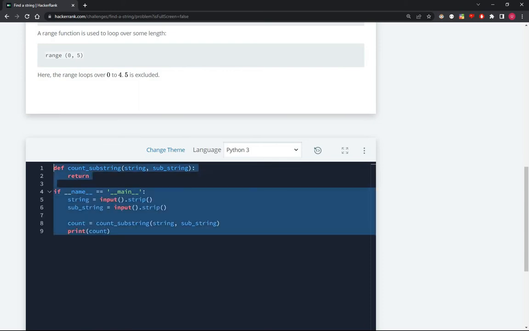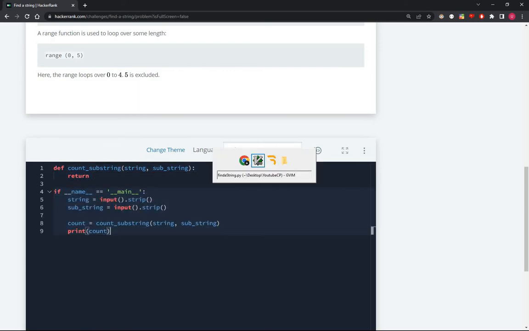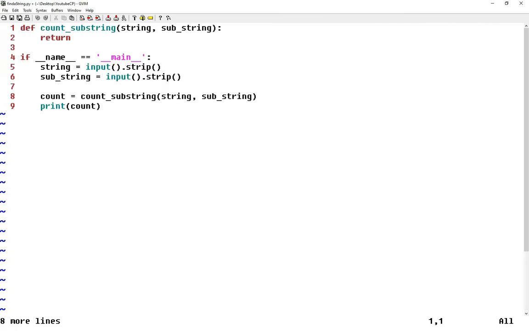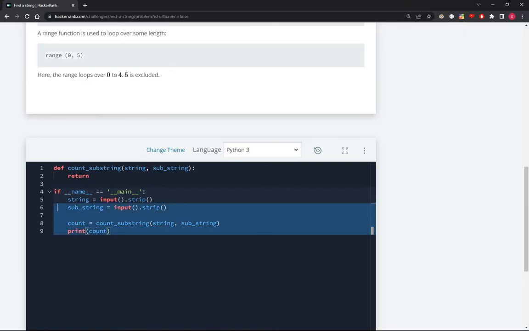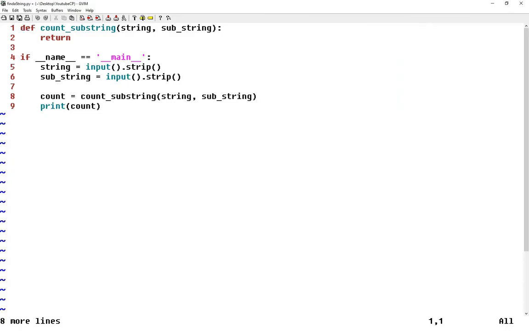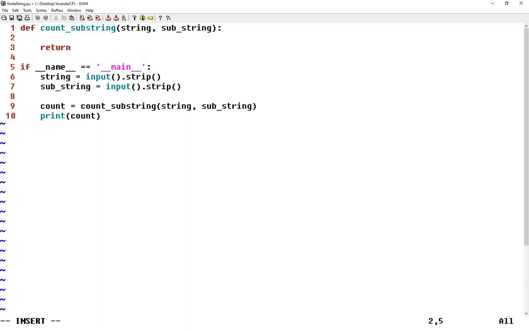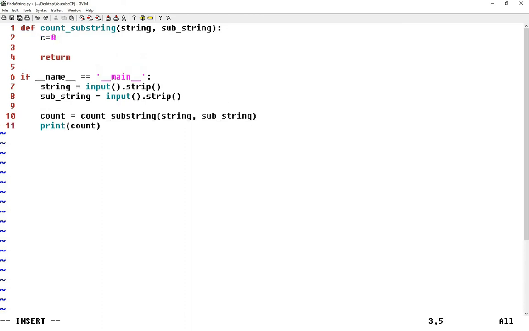So now let's copy this piece of code and paste it over here in the Vim editor. And guys, we don't need to touch this if statement because it's locked, so we have to just focus on this function, which is count_substring. So first of all, here we have to create a counter and we will name it c is equal to 0. It is a counter, and we just have to use a simple for loop and we are good to go.